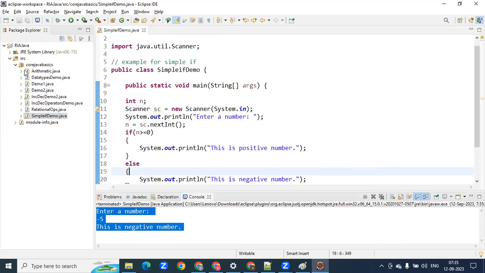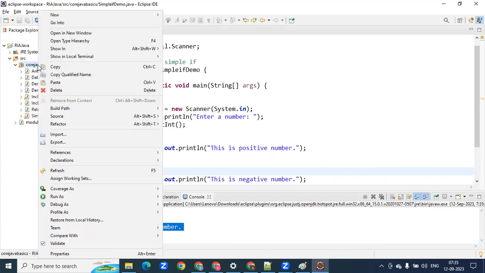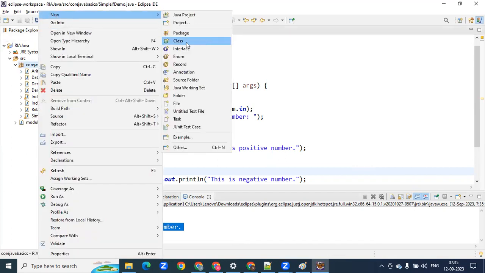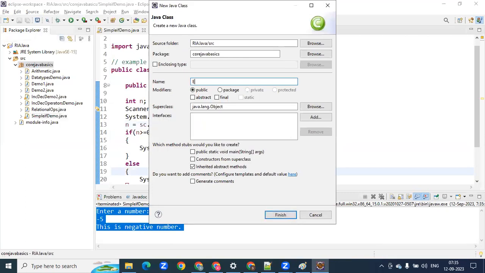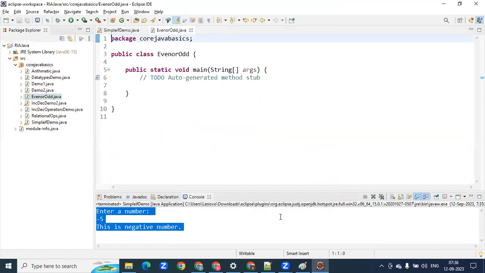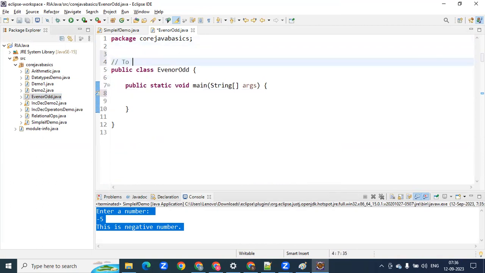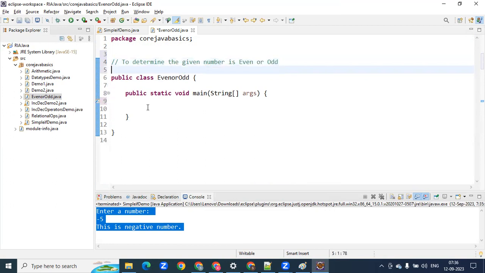I'll write one more program as an example, to know whether the number is even or odd. To determine whether the given number is even or odd.